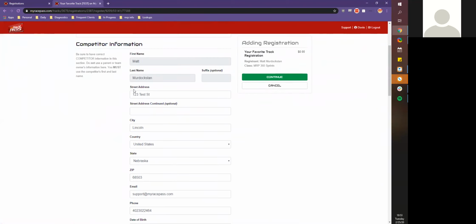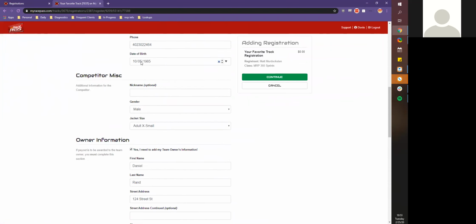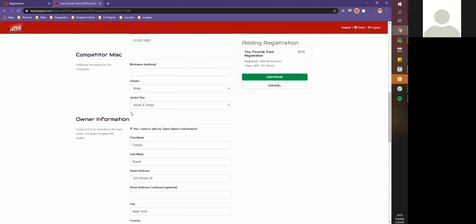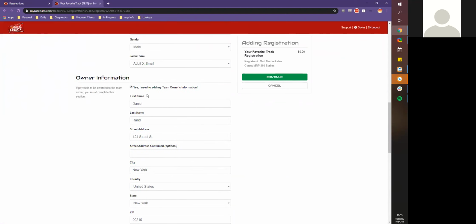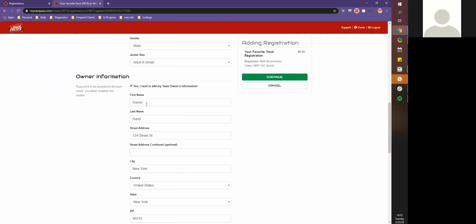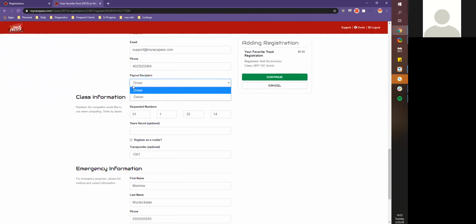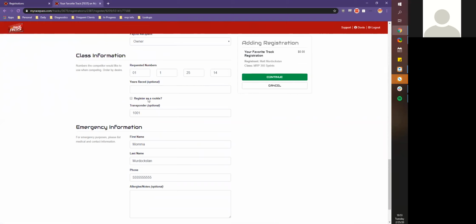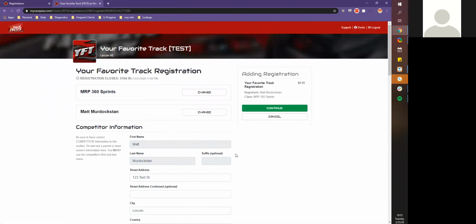So we'll see Matt's name and address here, the email that it goes to, date of birth. We have some nicknames, jacket size. Then he also has owner information, so this is going to add the owner for him. It's going to update that for us. We can put who the payout's going to, so the owner's getting paid there. We have our requested car numbers. If he wants to register as a rookie, all of that, emergency contact here.